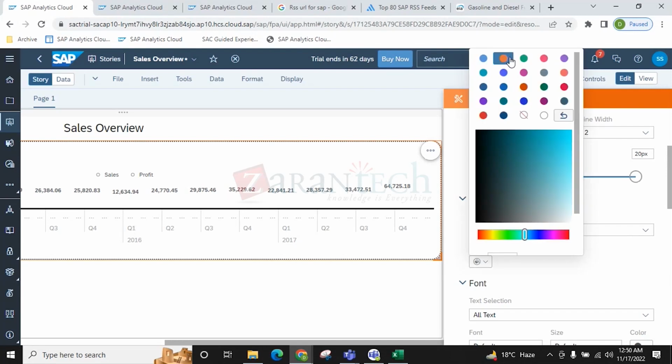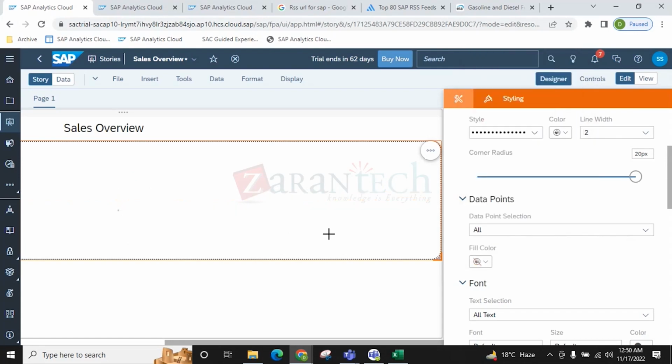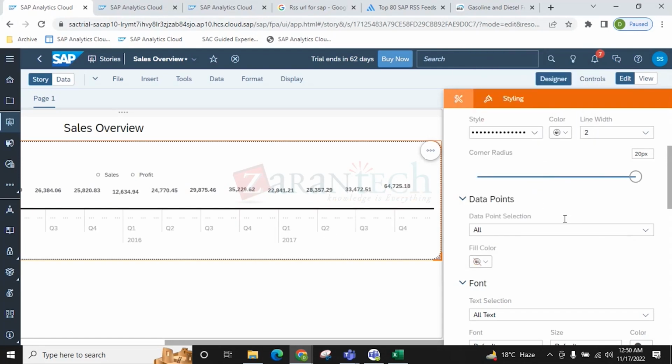So light here. You can see this is the color I have given. All the data points, if you change it, it will take automatically from the palette.